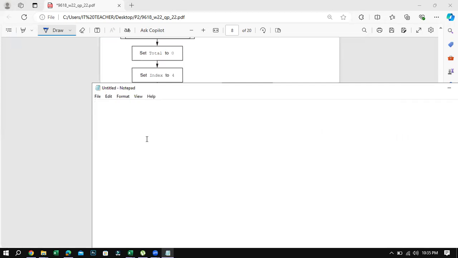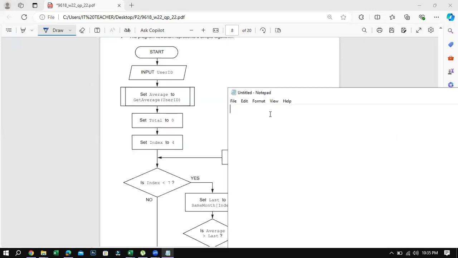So we can simply say over here: input. First of all, we will have the user ID. Yes or no? Yes. After input, we are going to have average.